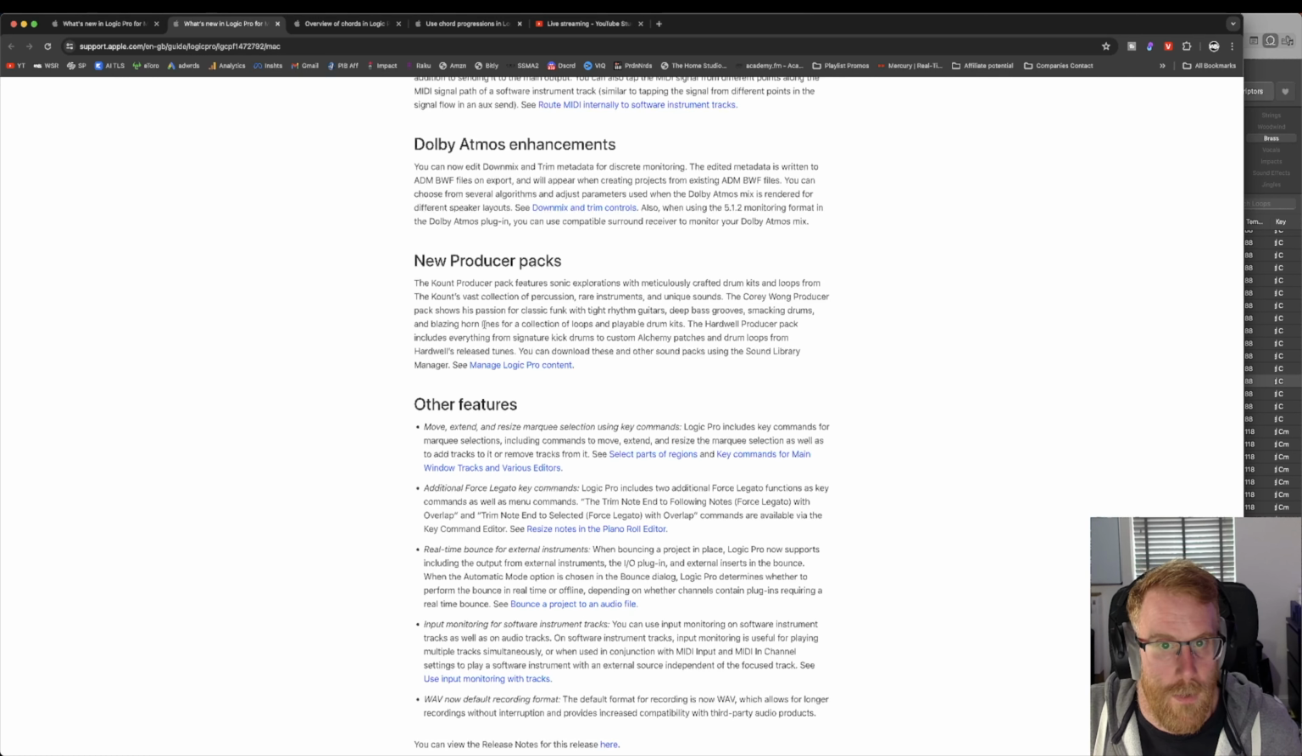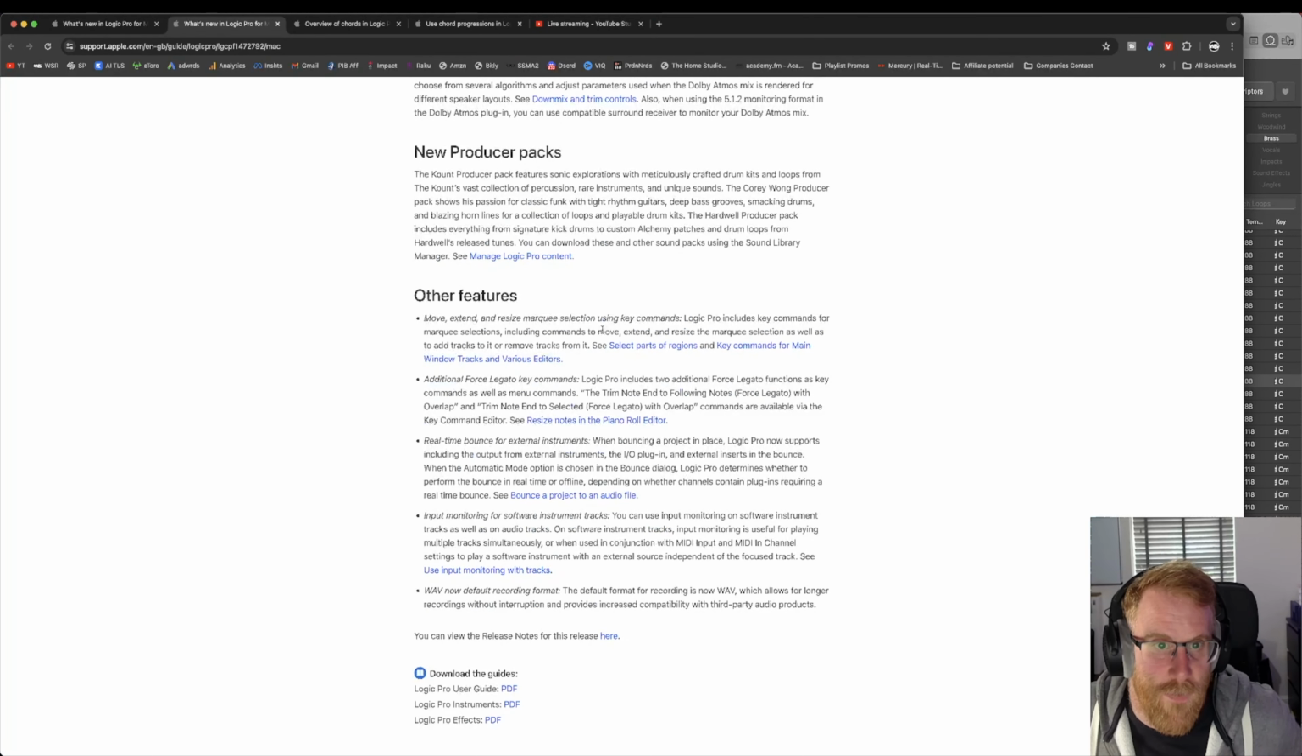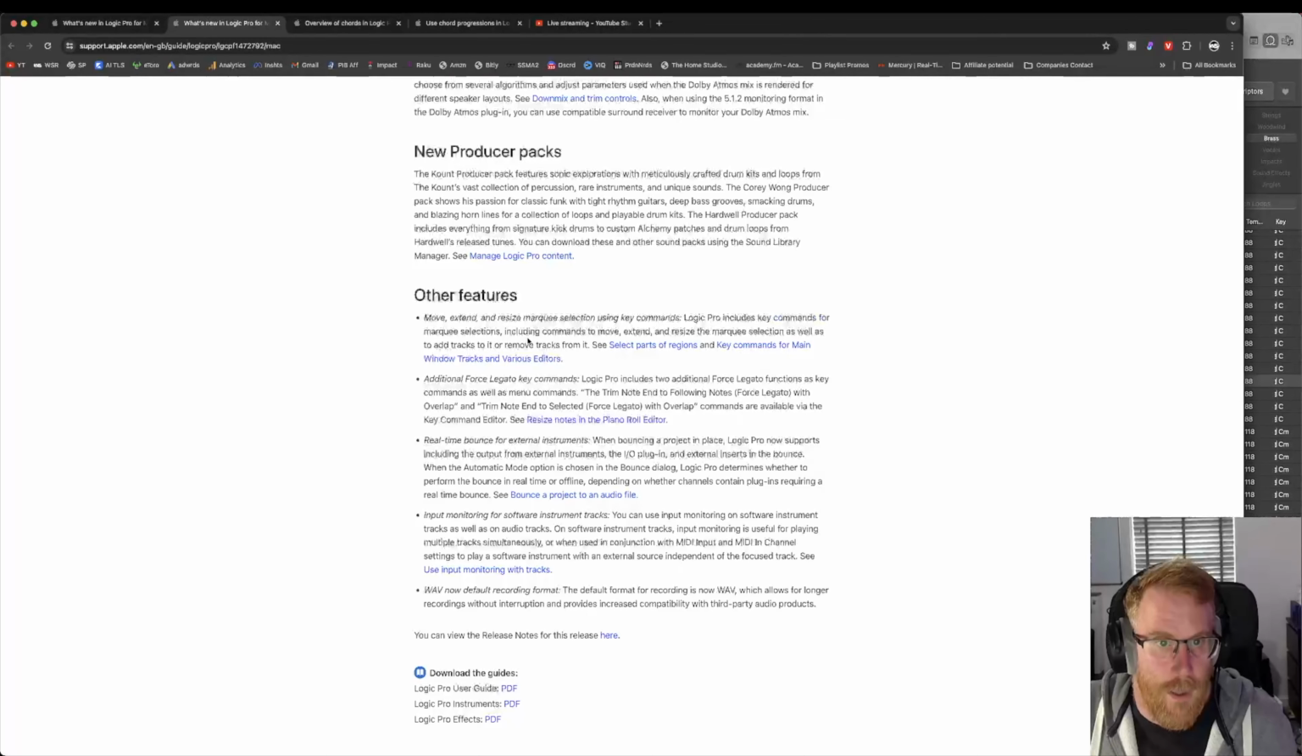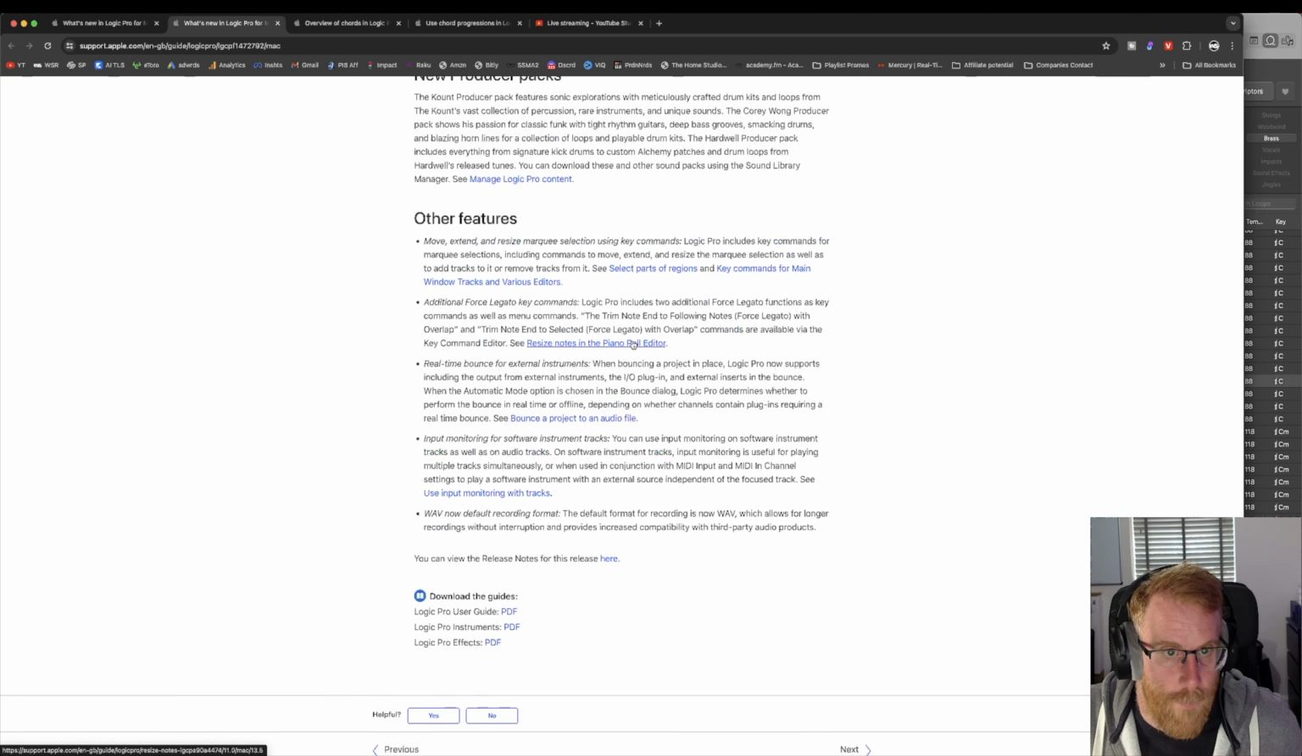Corey Wong. Oh, it's only mentioning Corey Wong, even though the Hardwell one's also new. Okay, whatever. Other features. Moves extended, resize marquee. Stop playing in my ears, that's distracting. So marquee's been trying forced legato key command, forced legato functions. Okay, that's really minor.